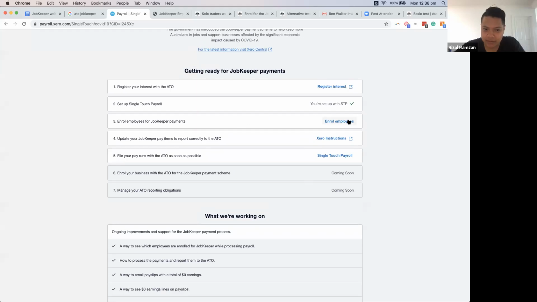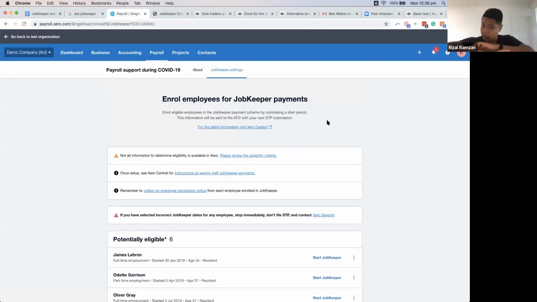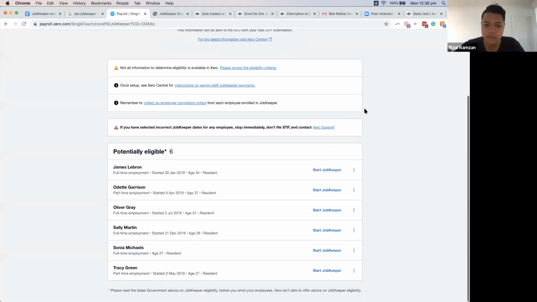But the one I want to go through today is to enroll your employees for JobKeeper payments. This is the part, again, we're still in step two, just identifying. We're not enrolling, we're not doing anything. We're not actually enrolling anyone right now. We're just identifying which employees are eligible.